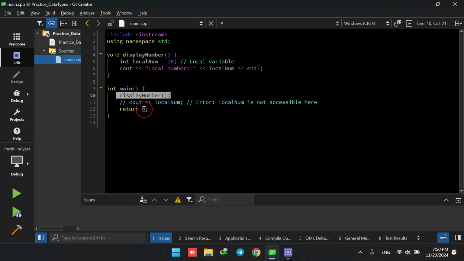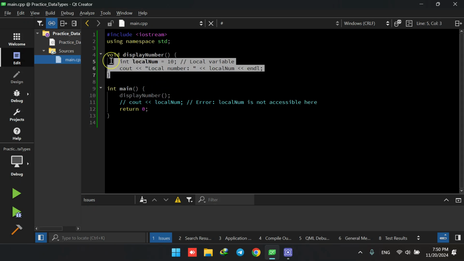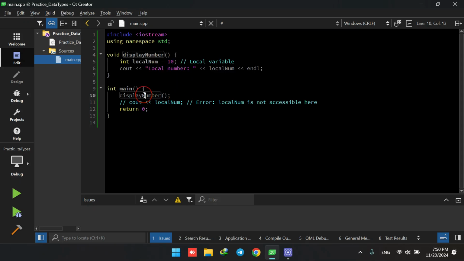So it's an important thing to know. Because the function is declared and defined here, it doesn't mean that it's going to be executed. If you want it to be executed, you need to call it in the main function. Otherwise, it wouldn't just work. Let's try. We will see.